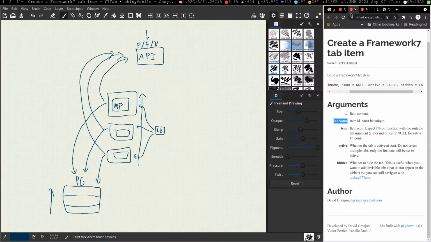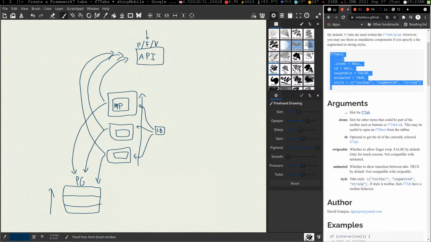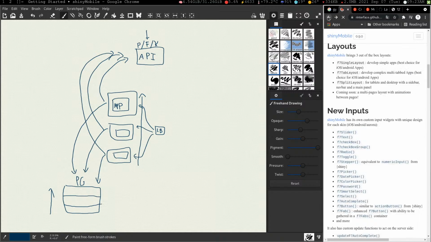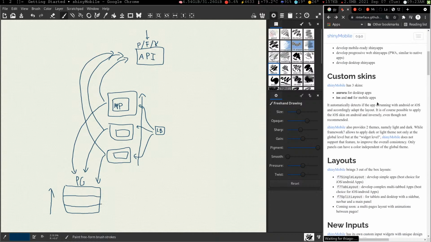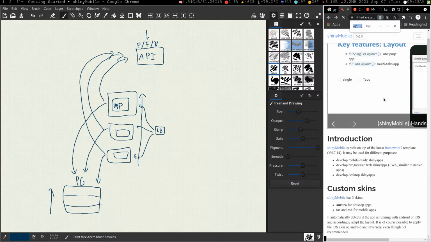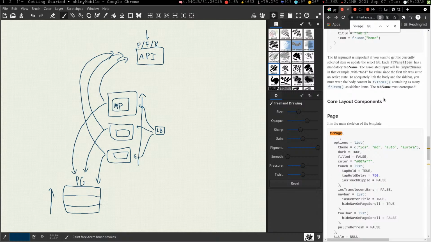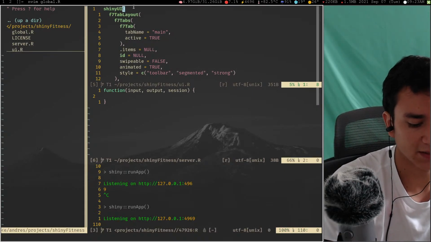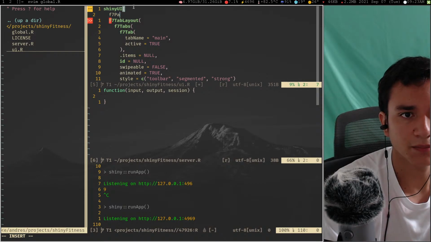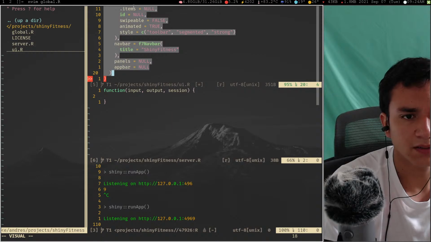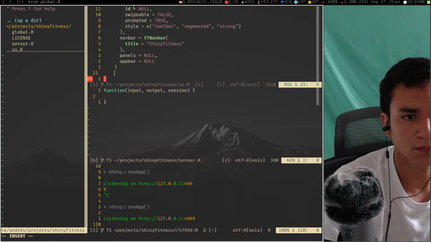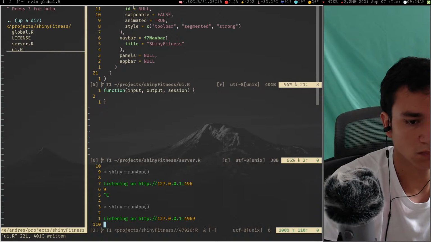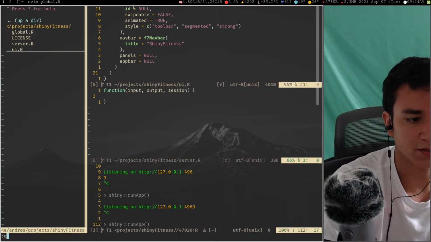Do I need to set it up inside a page, like an F7 page? Because that would make sense. Accepts any mobile layout. So yeah, I'm guessing I'm gonna here need an F7 page. Let me move all of this. Let me just close the server for now.